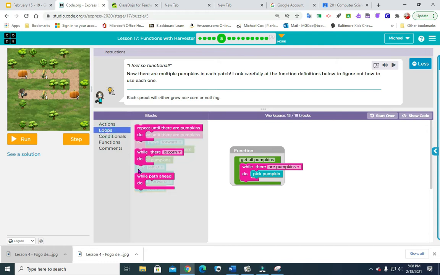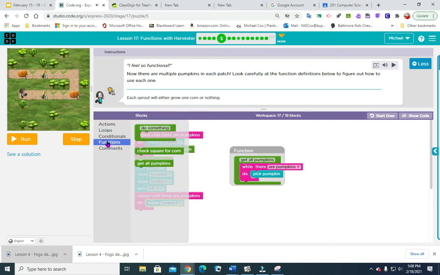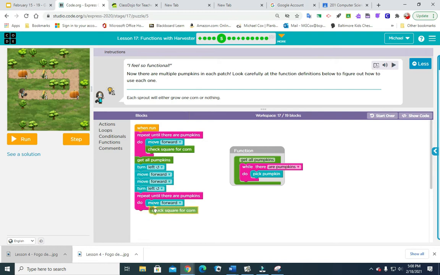Get a loop. Repeat until there are pumpkins. Move forward. Function check square for corn, and at the very end we're going to get all pumpkins. I believe this is it.